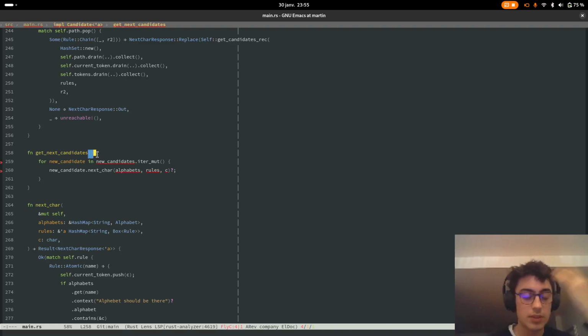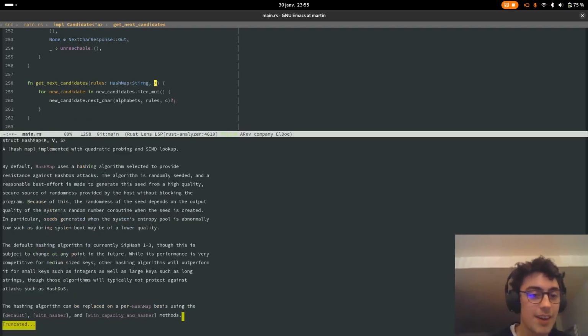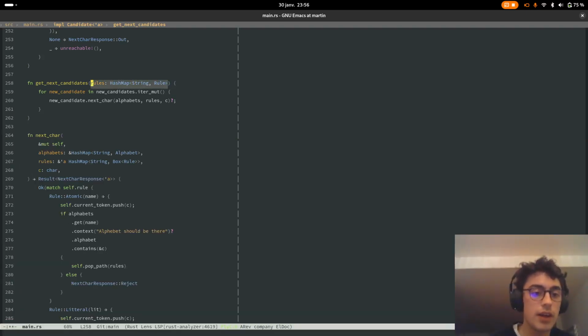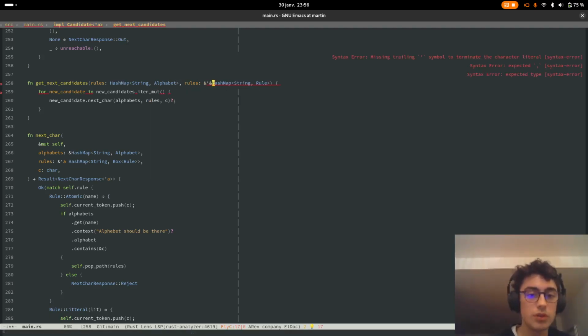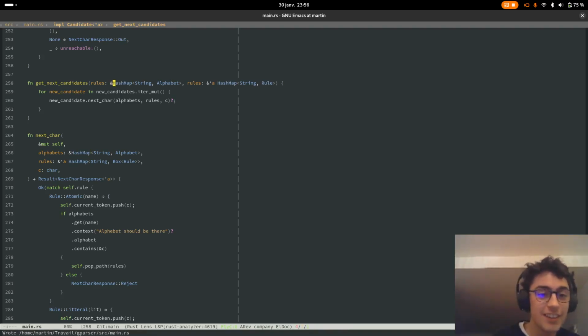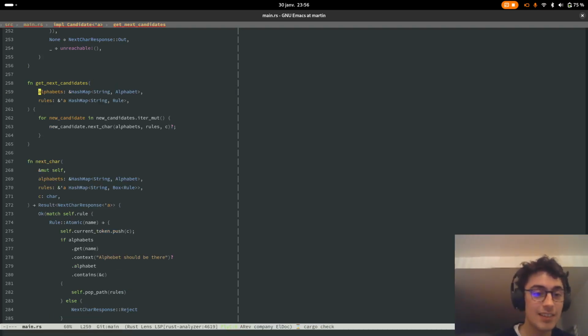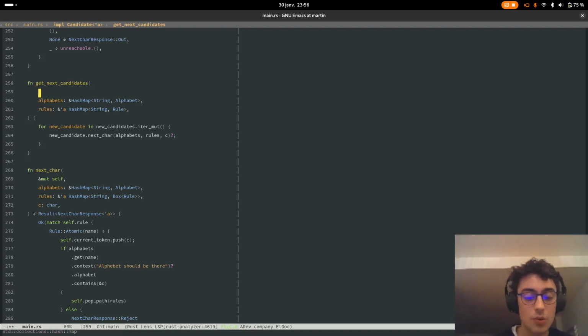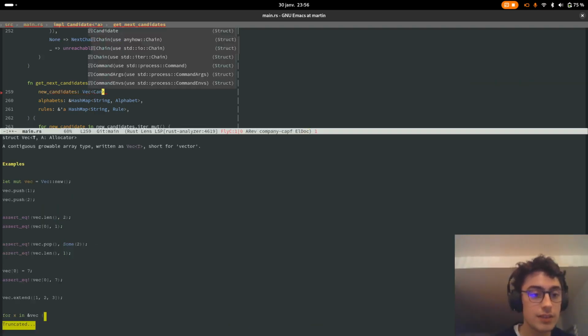So this thing, in my mind, rules is going to be a hash map. I was thinking string and rule, and alphabets is going to be the same. Alphabets, this has to be a pointer. I maintain we're going to have some issues with lifetimes very soon. It's mandatory. This one is not rules, it's alphabets. And here we have new candidates, a vector of candidates A.